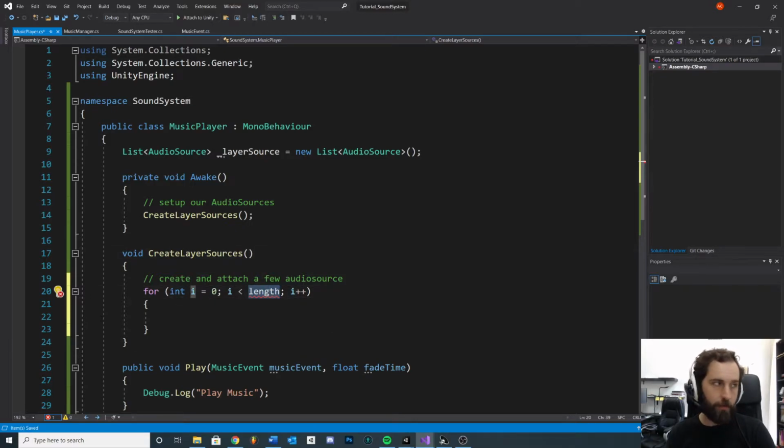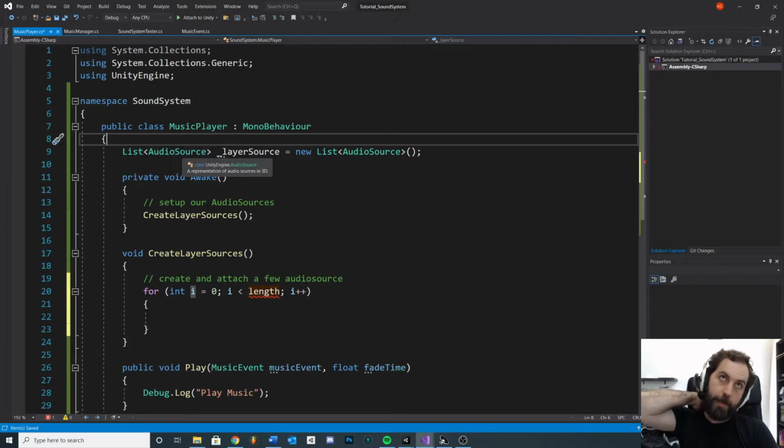What we want to do here is determine the number of times we want to run this loop. Each time we run the loop, we want to create an audio source, attach it, add it to our list here, and then do any kind of setup we want. Now the thing is, we don't necessarily know how many we want to create. We could put this in the music player and the music player could define how many audio sources it should create, and that would be a perfectly reasonable way to do it.